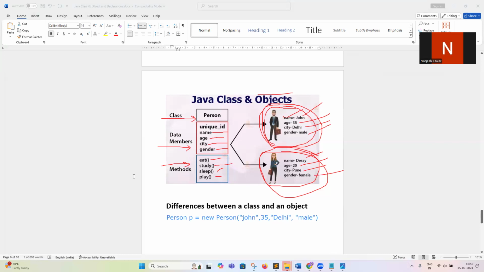Whenever you follow this statement, this p is this guy in the memory. So this person p is a reference to John. John has the name John, an age of 35, is located in Delhi, gender is male. So if I refer to p.name, I can get John. p.city, the person p is John, or you can say John as well, no problem. So John.city, Delhi will come. You are able to access those values.